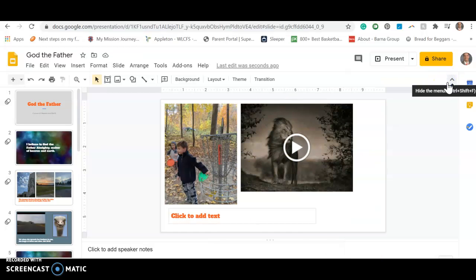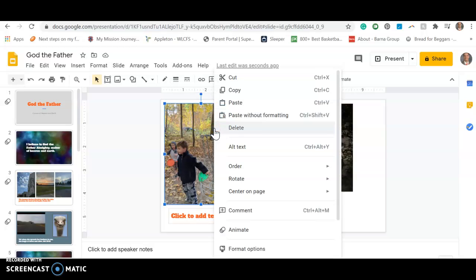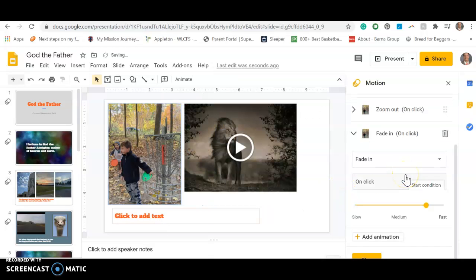And to find that animation, you can click on the image, right click on it, and then click on Animate. That is probably the easiest way to get there.